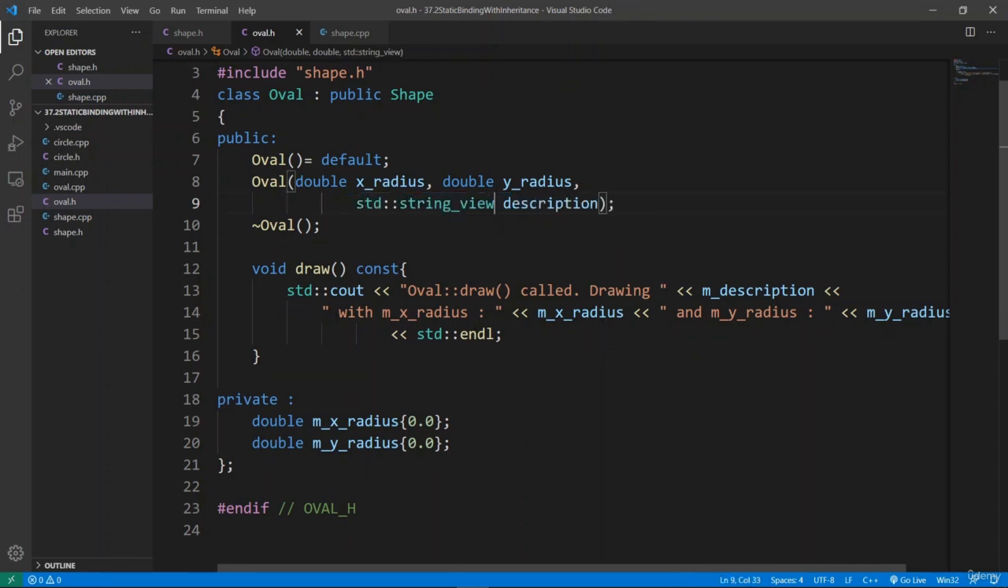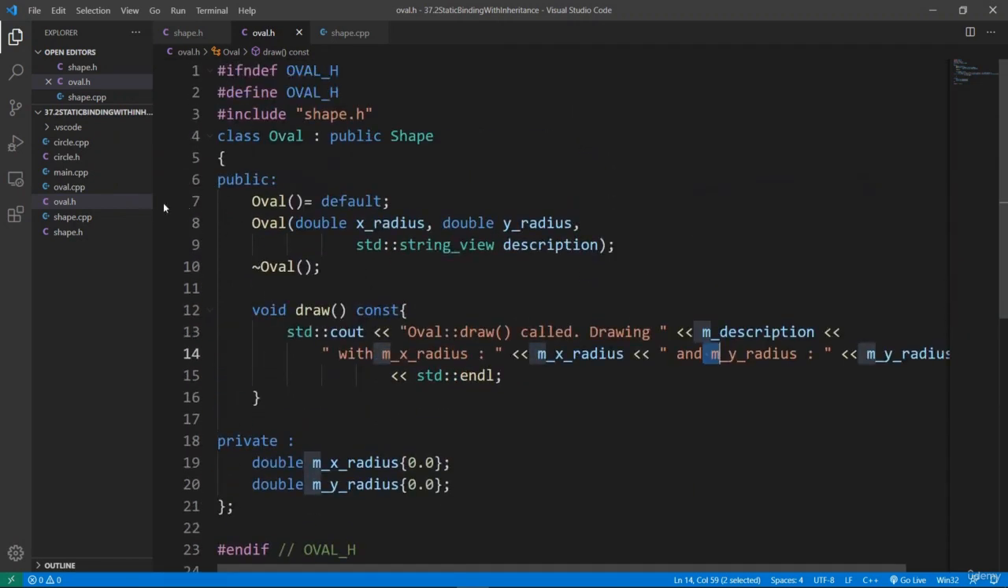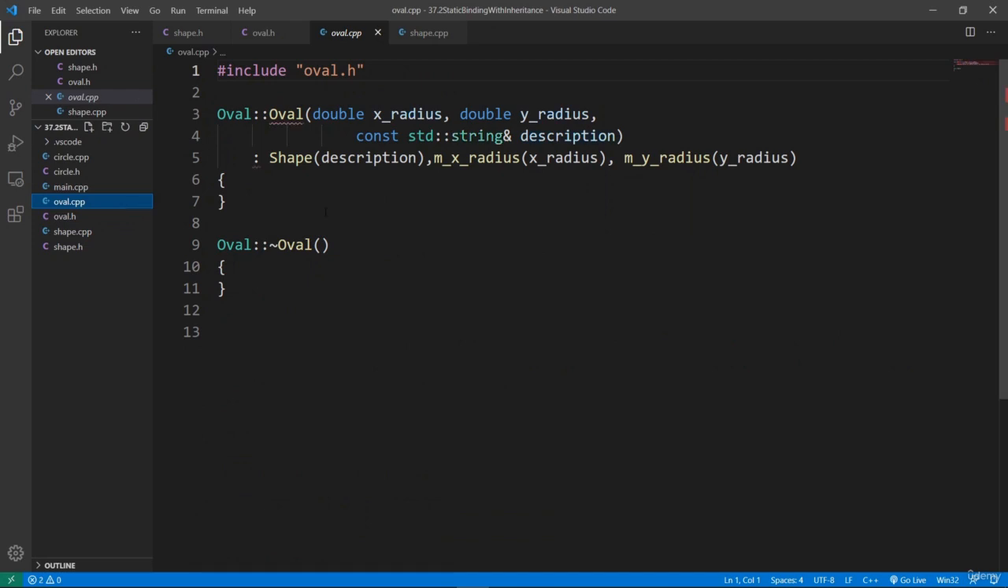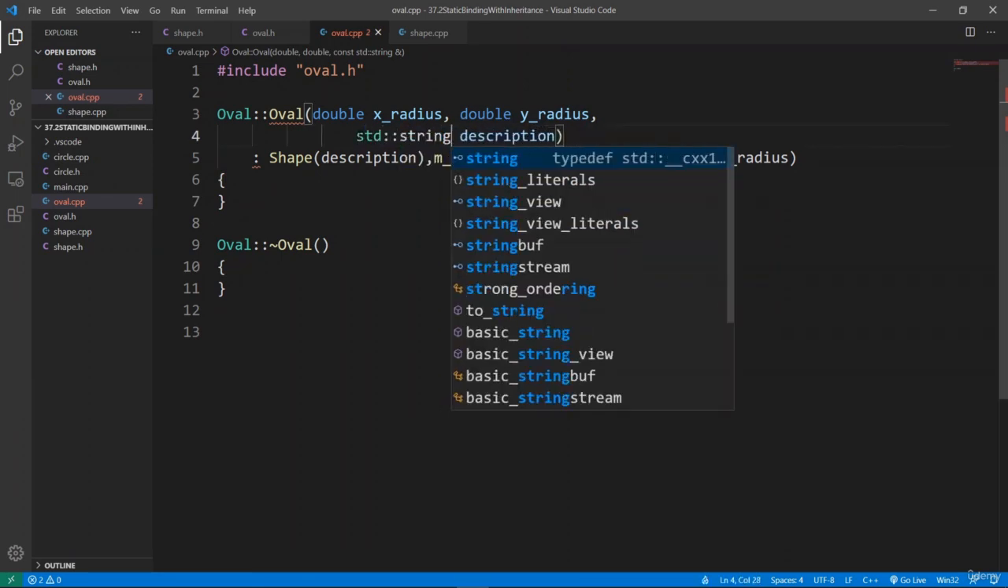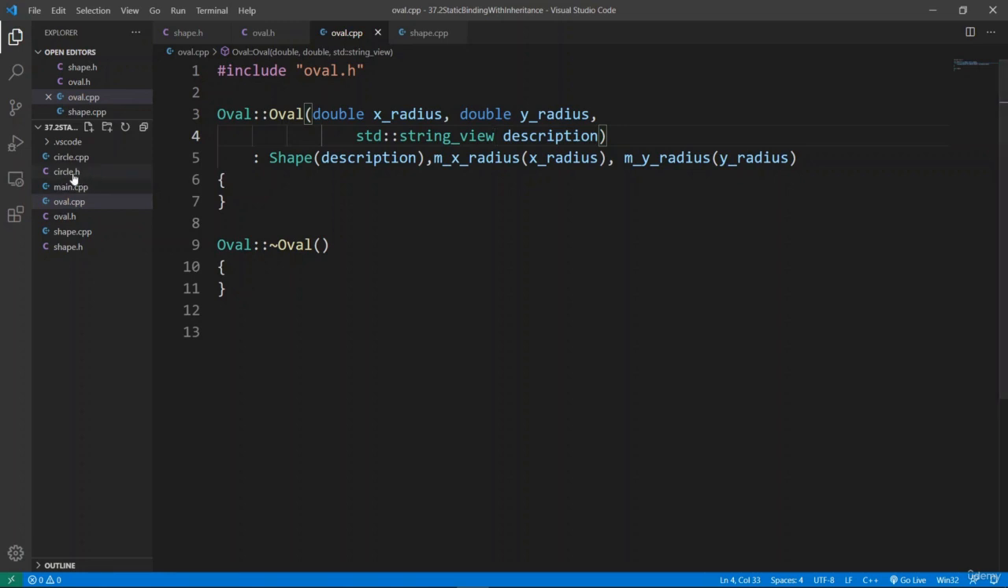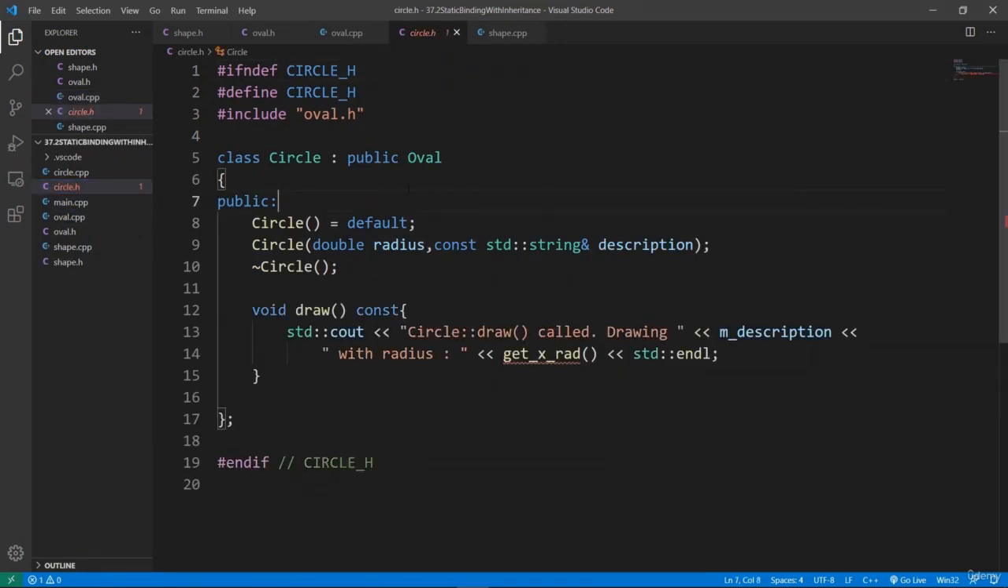We have a draw method, which is going to be printing the description and our radius data. And this is really it. We don't need anything fancy here. Let's look at our oval CPP file. It is going to have the implementation for our constructor and our destructor here. We just need to change the type for our description here and make this an std string view. Let's do this.